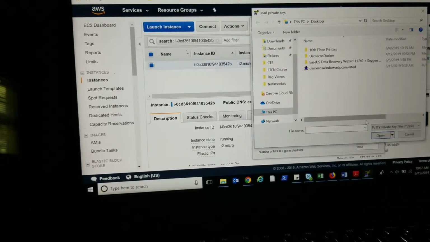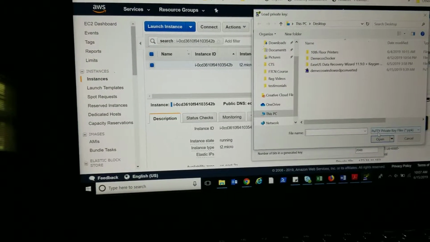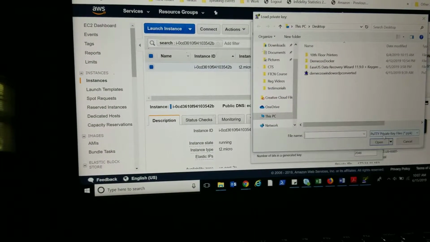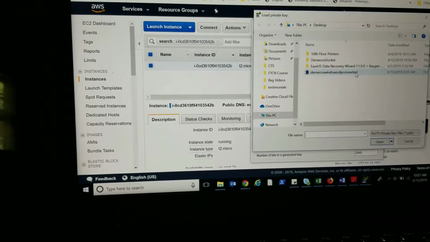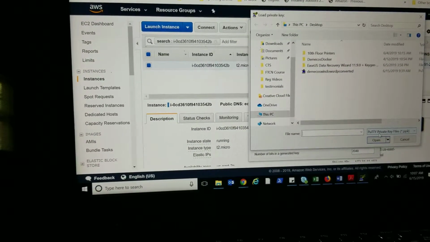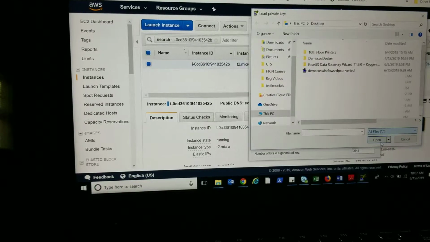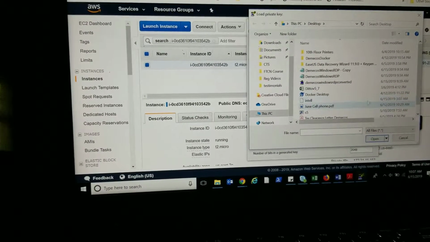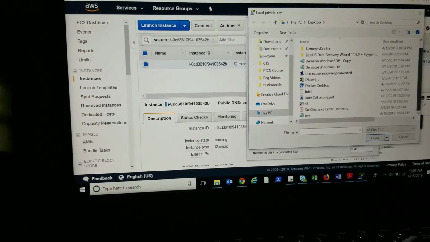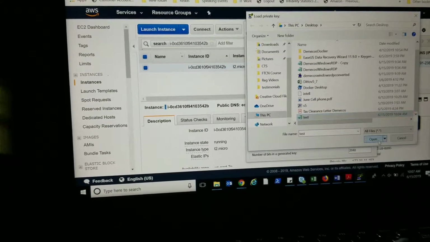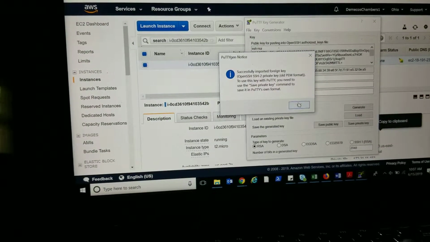So here's how you do it. Again, you're going to go to load, like I just did, and it's currently searching for PPK files, which this already is, but you haven't converted it yet. So you need to go to all files and find the test file. There you go. Open it. All right. Imported it successfully.